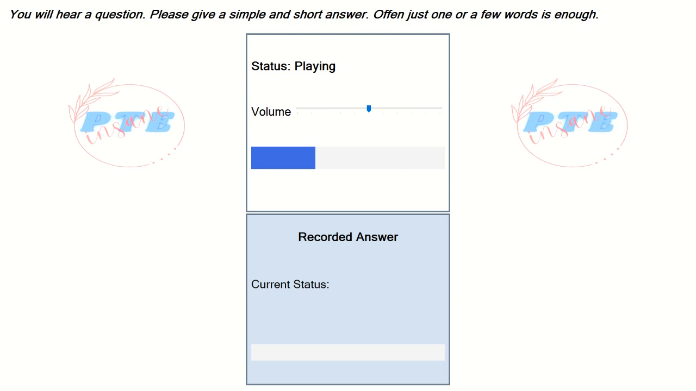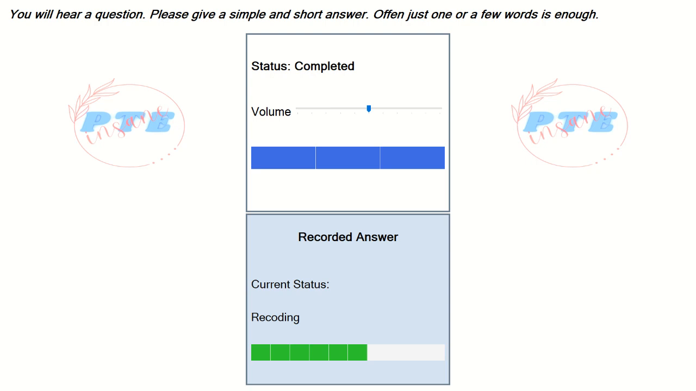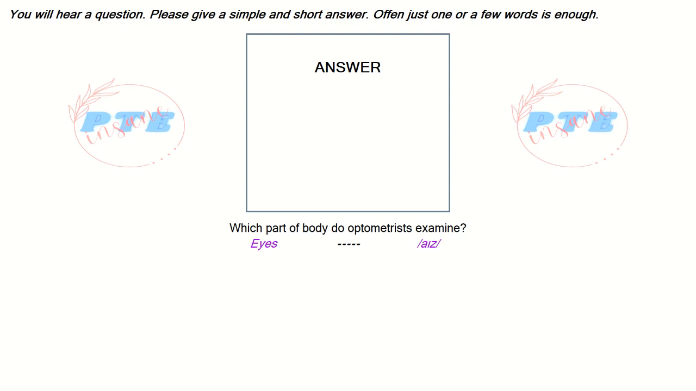Which part of body do optometrists examine? Eyes.